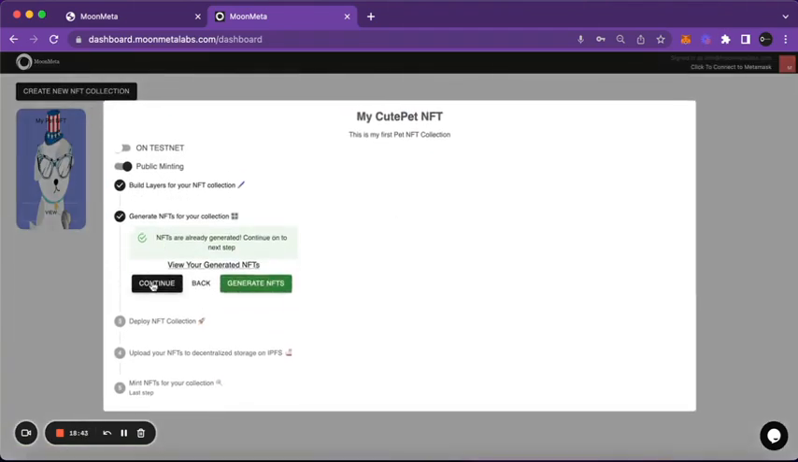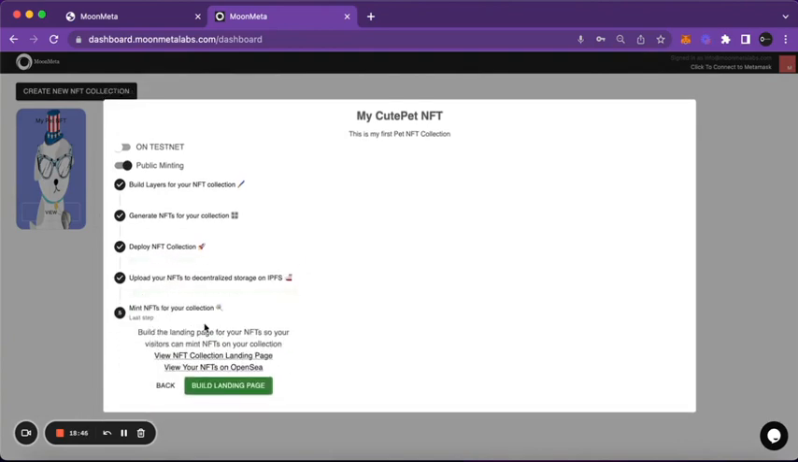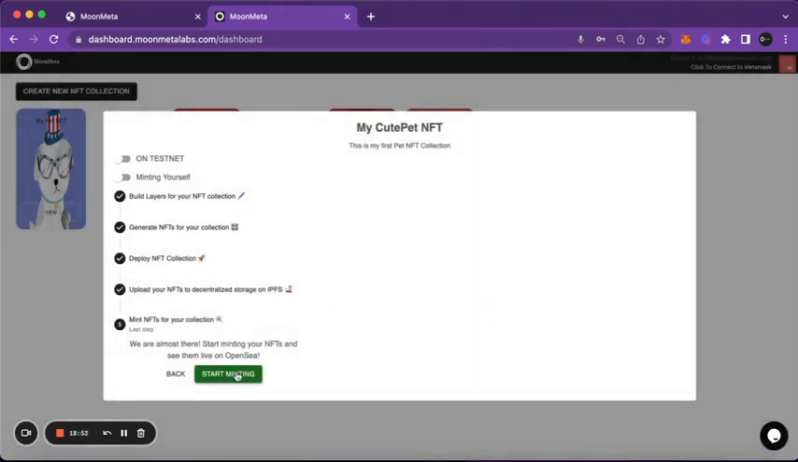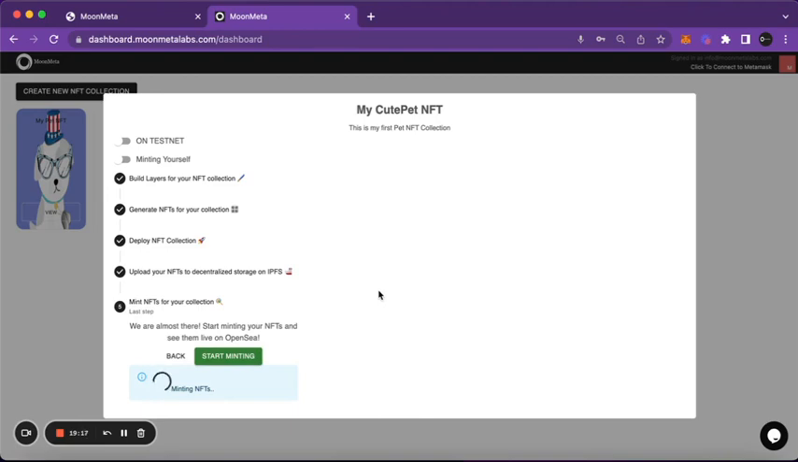Okay, so I'll just quickly mint these NFTs on the testnet. So okay, it's public minting. Let's switch to minting itself. Okay, let's just start minting again. Once I click start minting, all the 10 NFTs that we have for this collection will be minted on the testnet, and obviously the transactional gas fees will be paid through my account. So let's do that. Start minting.